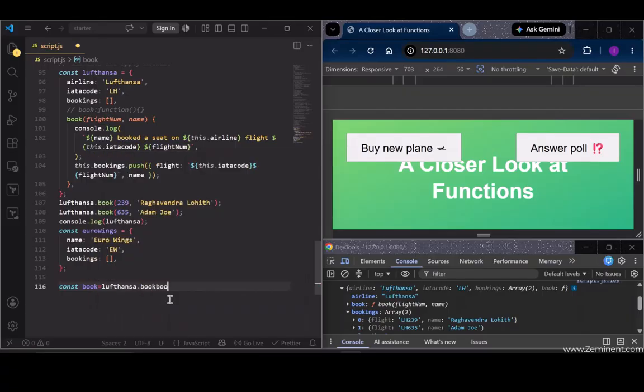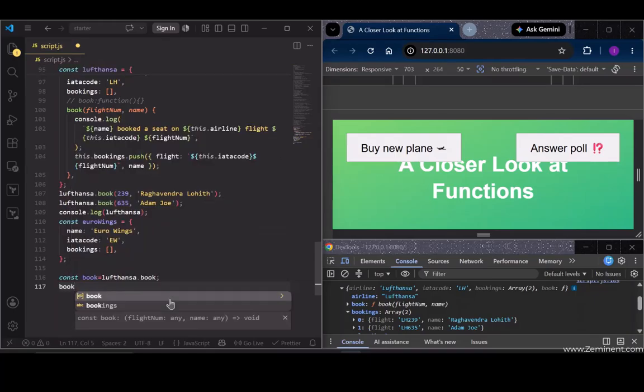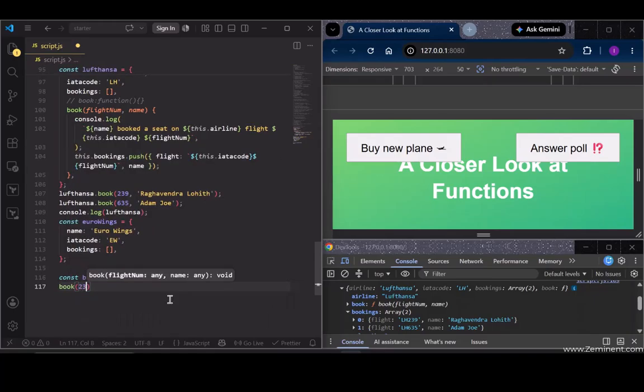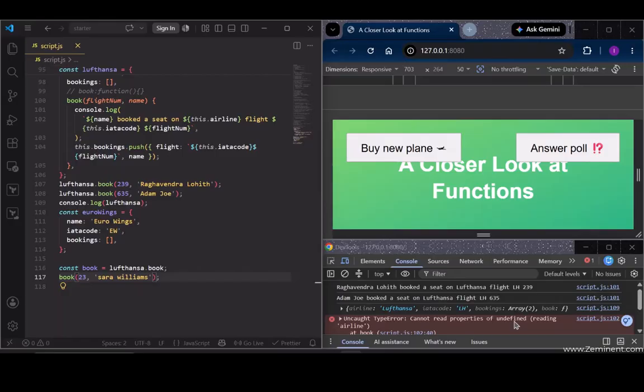Okay, and then here we'll just say book of 23, which is the flight number, and then here we'll just say Sarah Williams, and then we'll just see the output. Now we cannot read the property airline of undefined. So do you know why this happened?